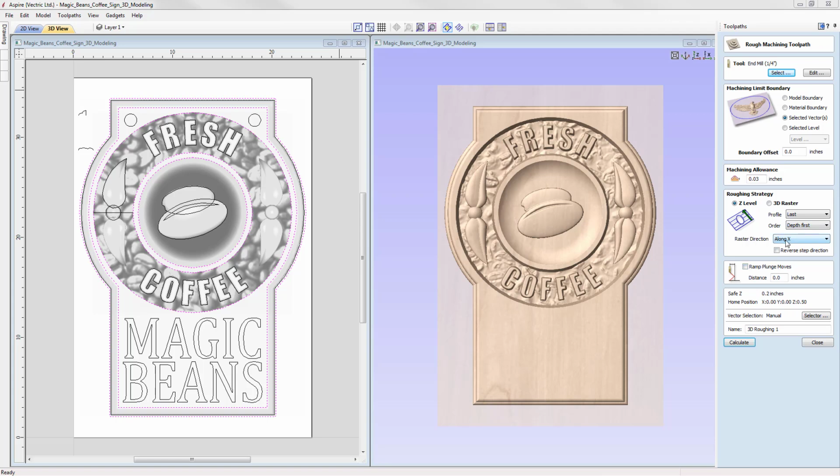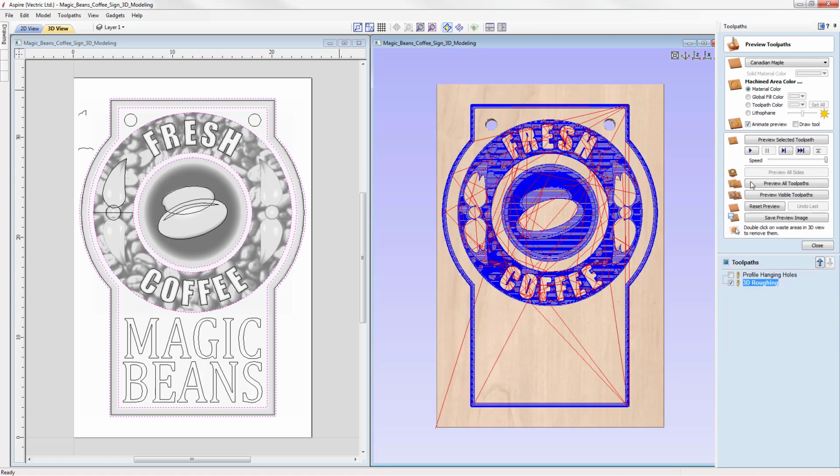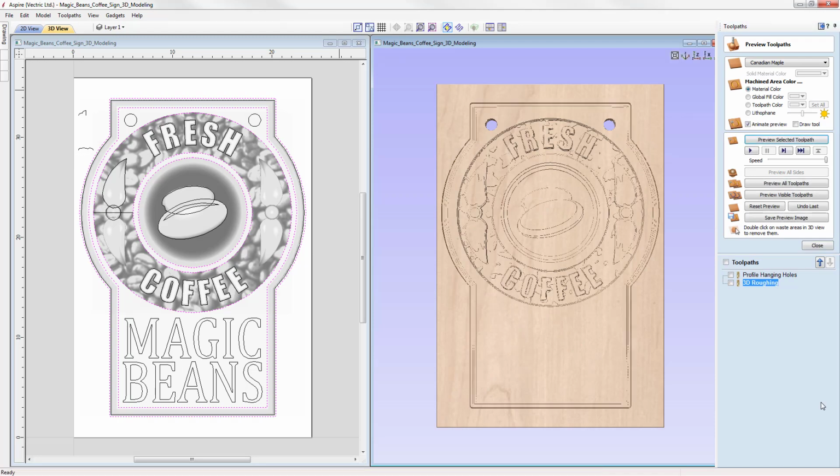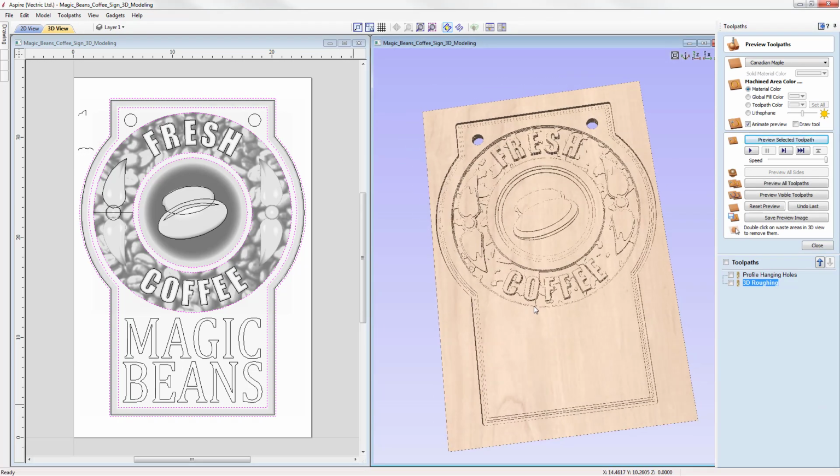Raster direction, we're going to do that along X, so it's going to go along the X axis. We're going to assign a profile to go last after every pass just to clean it up. Okay, so moving on down, we could go ahead and give our toolpath a name. In this case, we're just going to call that one 3D Roughing, and then we could go ahead and press calculate. That'll calculate that for us, and then we can simply go in there and preview that toolpath to see how the part looks. Okay, so that doesn't look too bad.